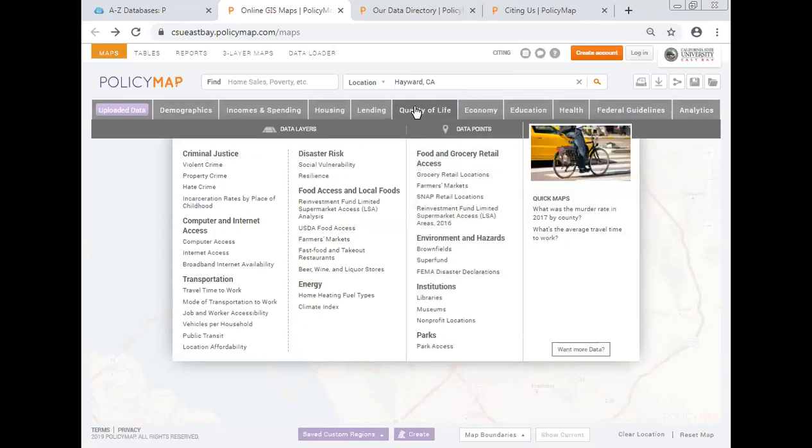For getting started today, they also have these quick maps, which are a nice way to understand how you can use multiple layers to answer a question. Because you can spend time just looking around, but it's always better to come to this product with a question in mind. So here, if we want to know what was the murder rate in 2017 by county, we can click on this quick map.